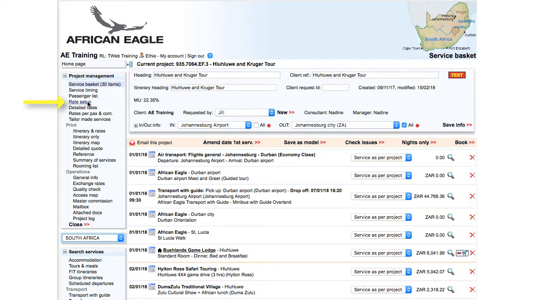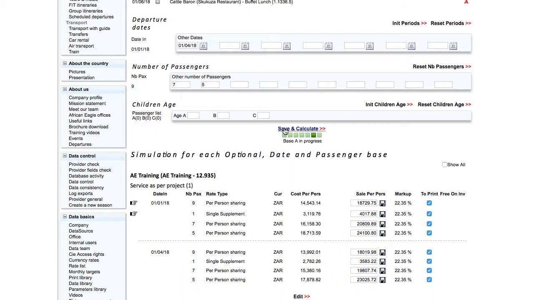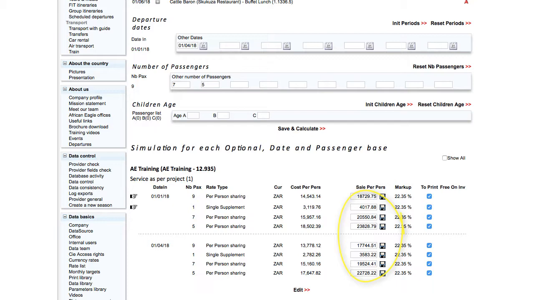in rate setup, the rate for the main period and pack spaces has been recalculated. Those for the other periods and pack spaces remain unchanged, however, and therefore need to be recalculated. Click Save and Calculate. Note that all the rates have now been recalculated.